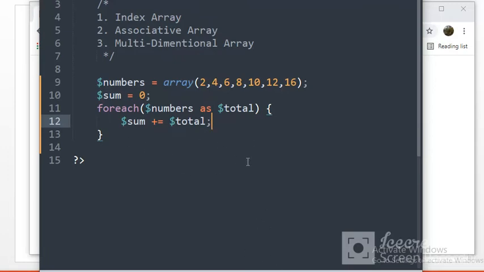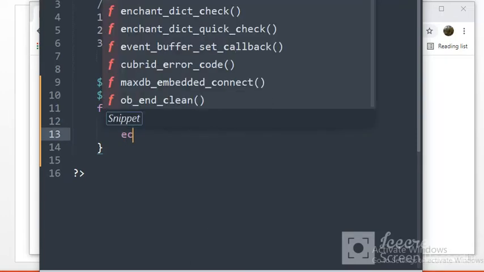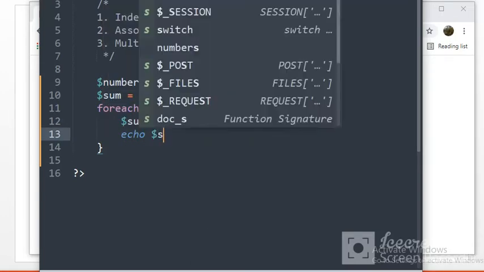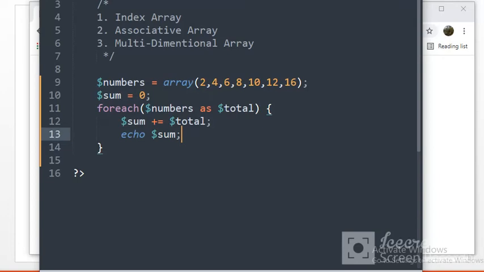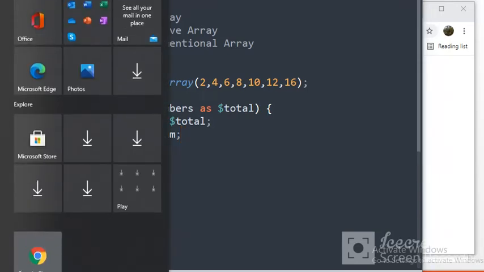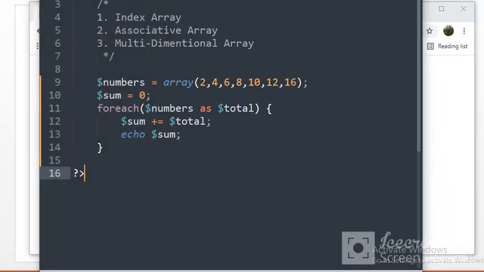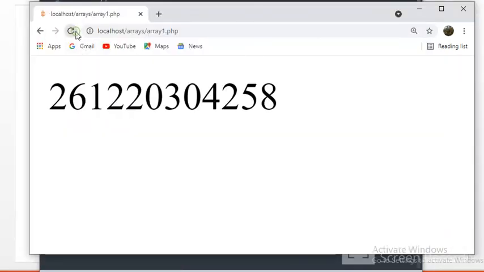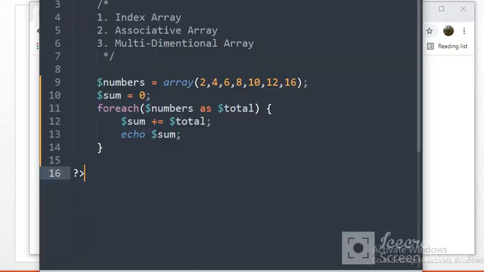Okay, I need to echo it out. Let me echo sum, and let me save it. Then let's refresh our browser, and let's see what we have. Oh, we have 26. I think there's an error somewhere. It gives us all the values in the array.